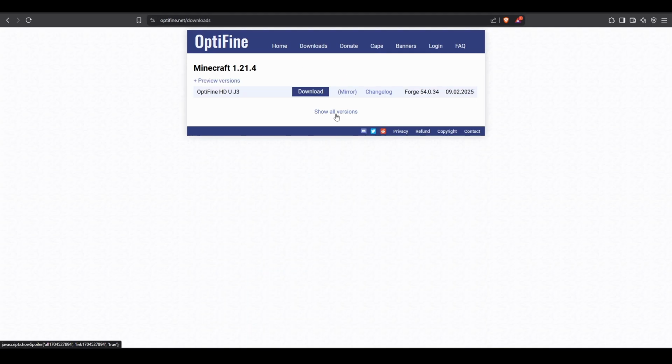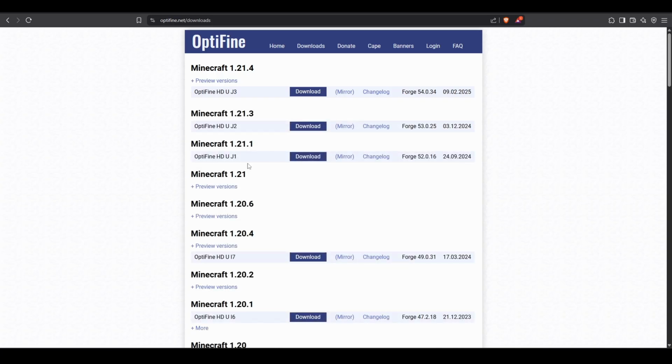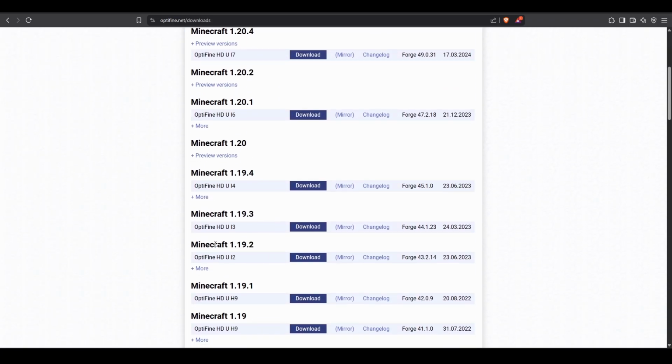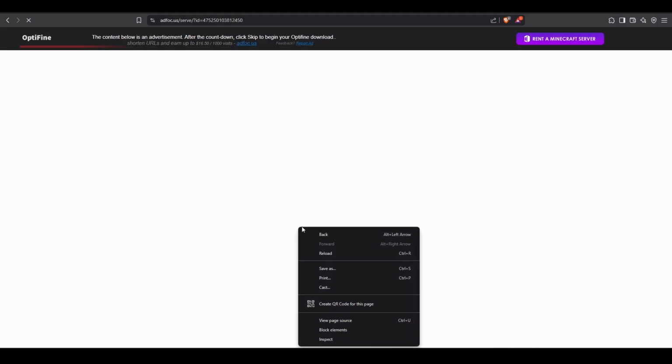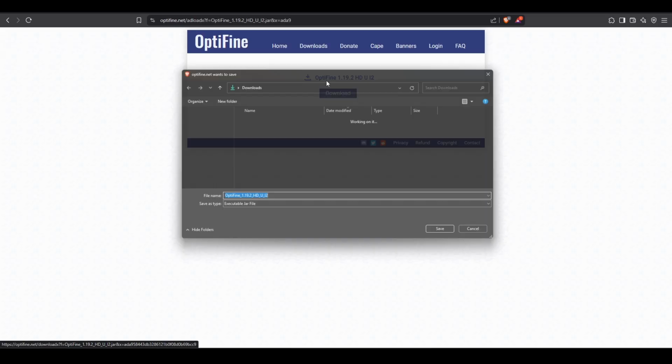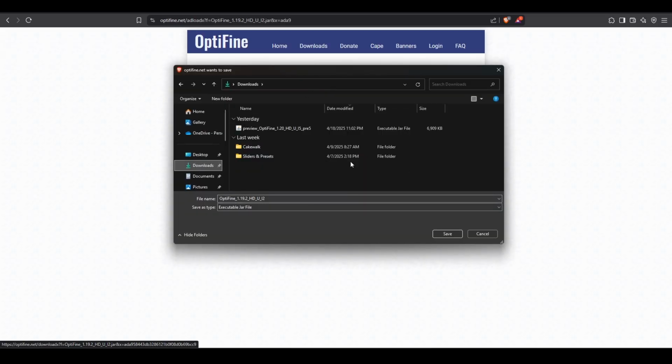You're going to do show all versions, and you're going to find the version you chose. So 1.19.2, which is right here. And then you're just going to download this one. It's going to take you to this here. You just hit skip, download, and I'm going to add it to my downloads folder here.